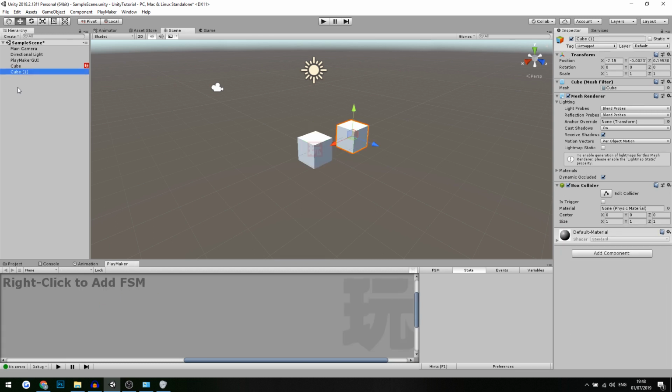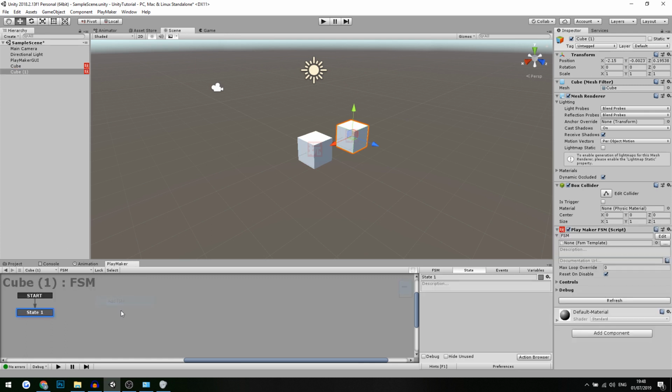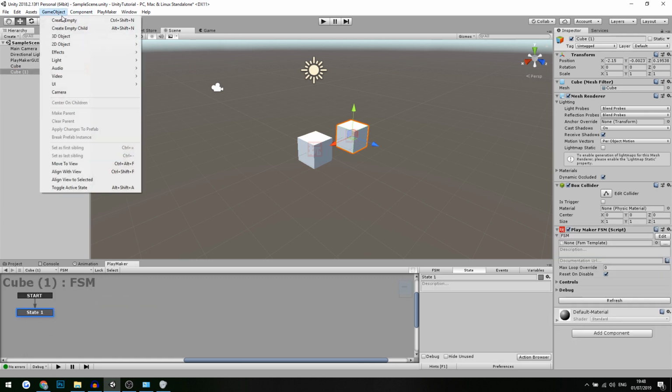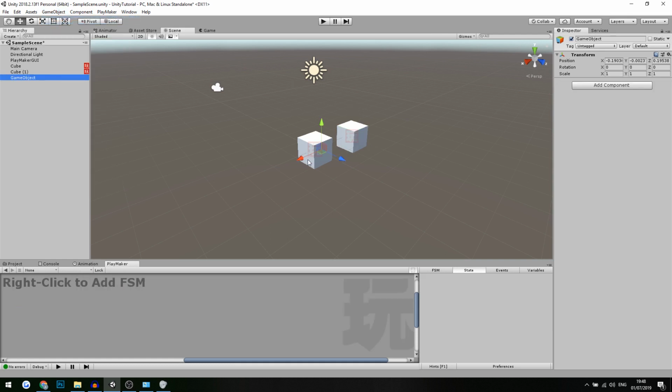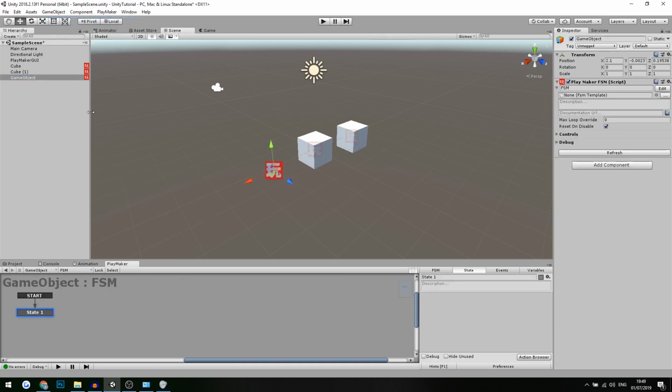So I've got two objects in my scene and I'm adding an FSM to both of them. You can even add FSMs to empty game objects like this, and you'll know it's got an FSM attached to it because in the hierarchy tab on the left hand side you'll notice the little Playmaker icon next to the game object's name.